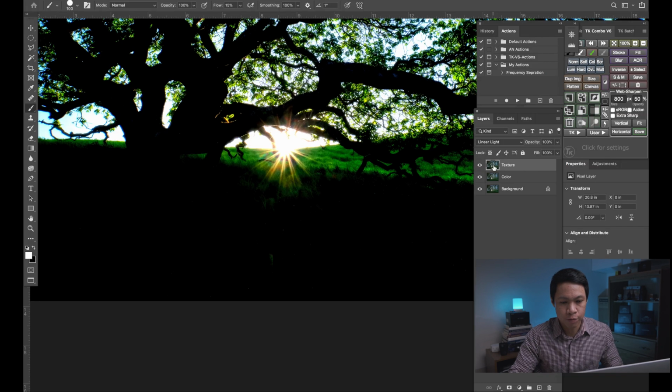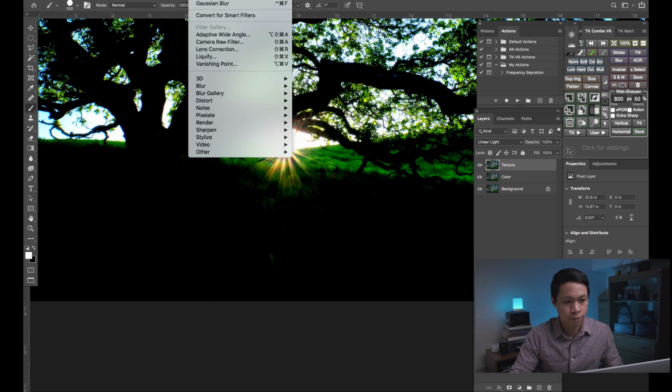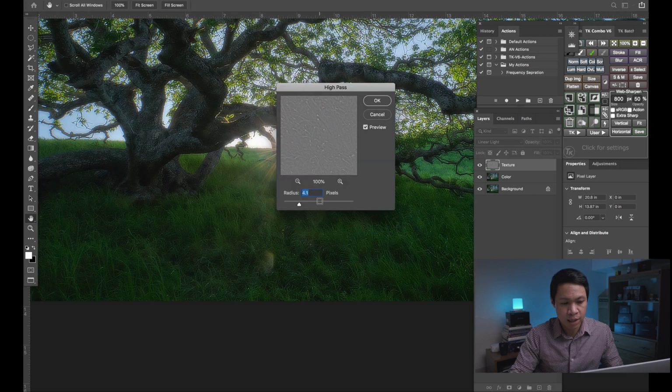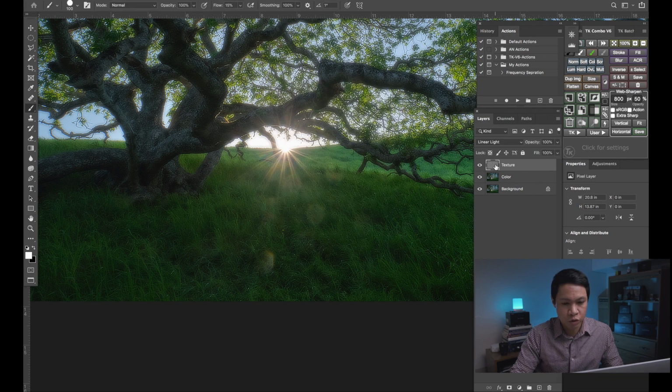And we're going to run another filter through the texture layer. So we're going to go to Filter, Other, High Pass. And the High Pass filter, a lot of times you're going to have to refine it. So one value for one photograph might not work for another. So each one does take a little fine tuning from shot to shot. But for this one, we'll go with 3.5 here. So 3.5, we'll click OK. And now we have the texture layer.